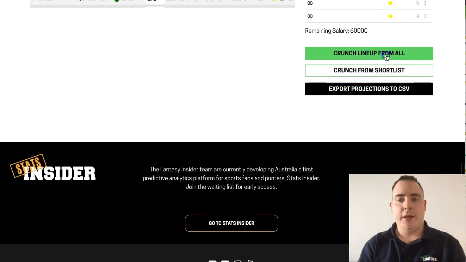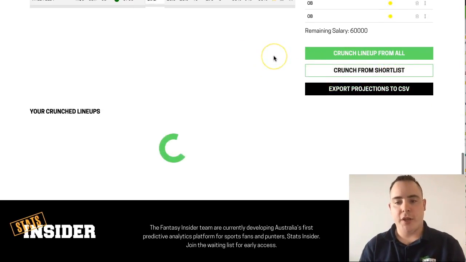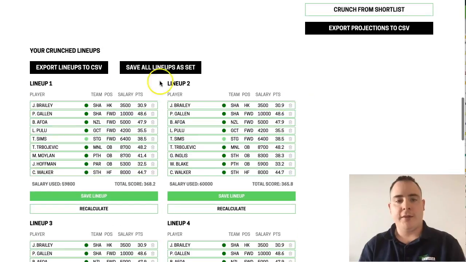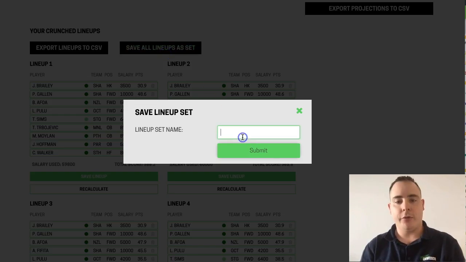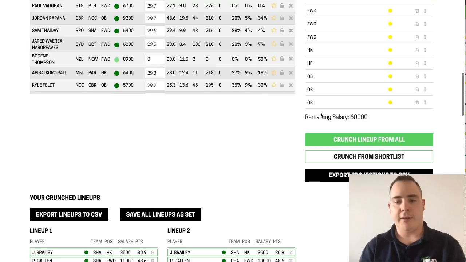The other thing that we can save is if we build our lineups using these new projections, we can now save all of the lineups that are generated for our future reference. So let's go to Save All Lineups as Set, and we'll call these Week 1 with Modified Projections, and go Save. So that's now saved that.